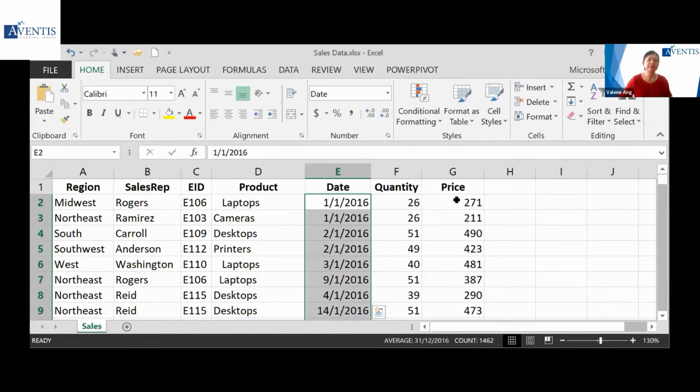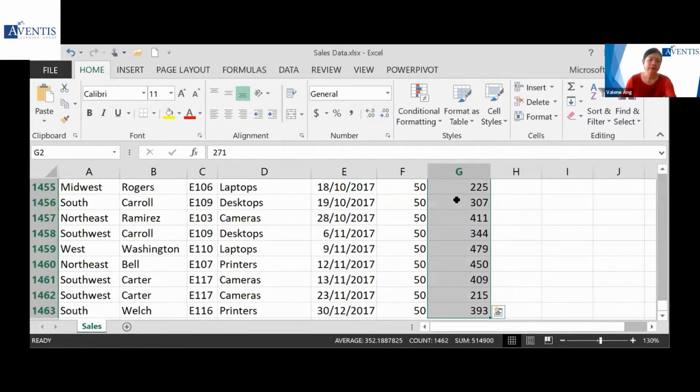Next, we are going to clean up the price. Format the price: Control Shift Down arrow, and we are going to apply the Accounting style.